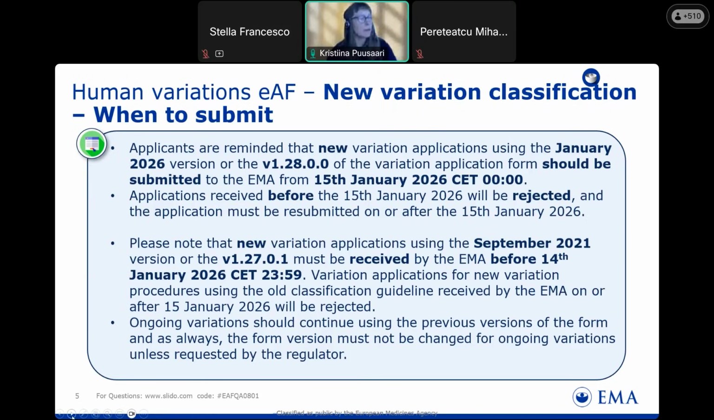So, of course, if you have already submitted an application, let's say today or this Friday, and then you are requested to submit a validation response even after the 15th, or you are requested to submit an update to the application form that has been submitted prior to the 15th and needs to be updated after the 15th, you should not change the version of the form. So you should then be using the previous variation classification guideline.